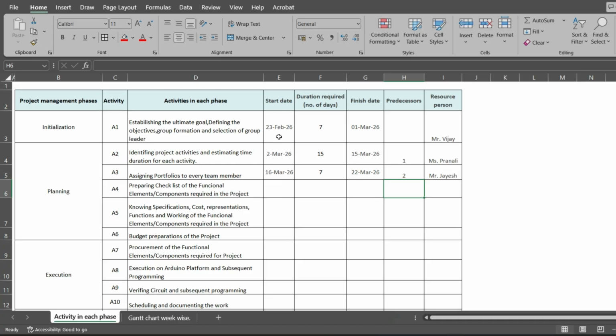For example, the first activity starts from 23rd Feb and it took 7 days and it's completed on 1st of March. For this, there is no previous activity on which it depends. So here, nothing you have to mention. For this activity, the responsible person was Mr. Vijay. So you have allotted this activity to someone here in your group. You have to name that person here.